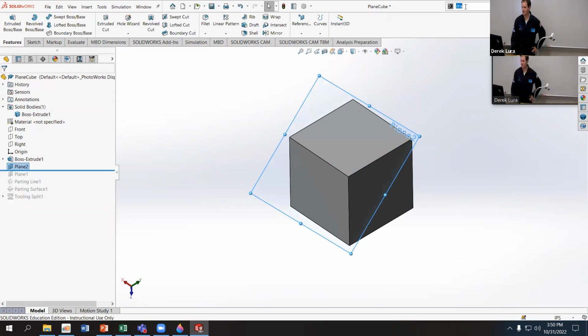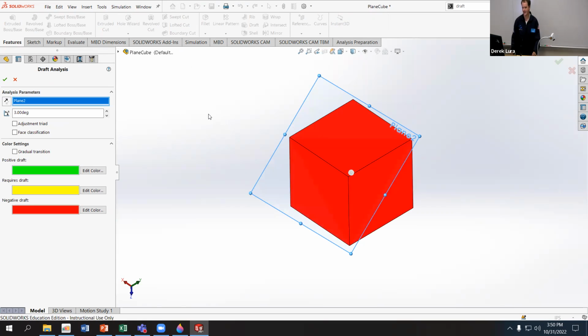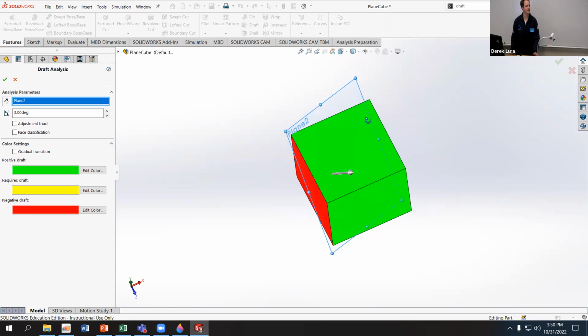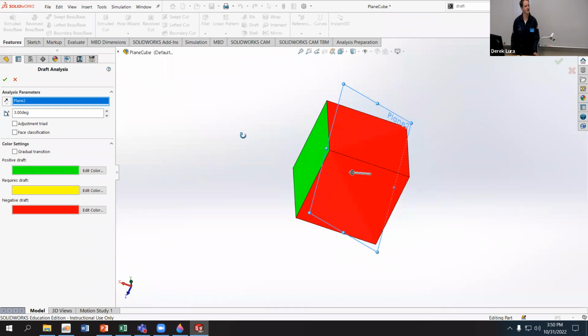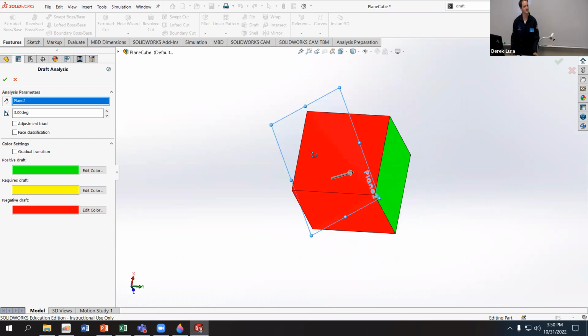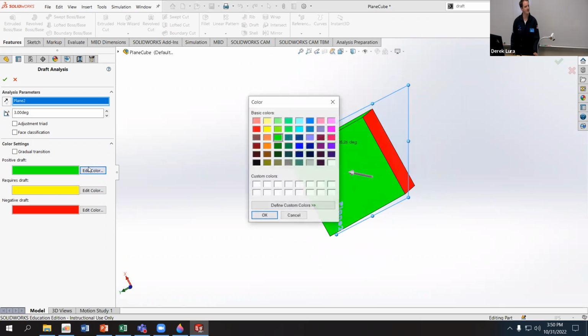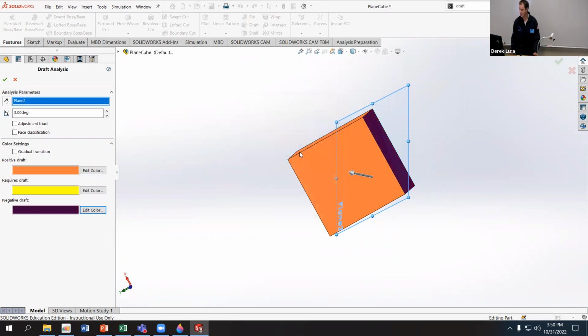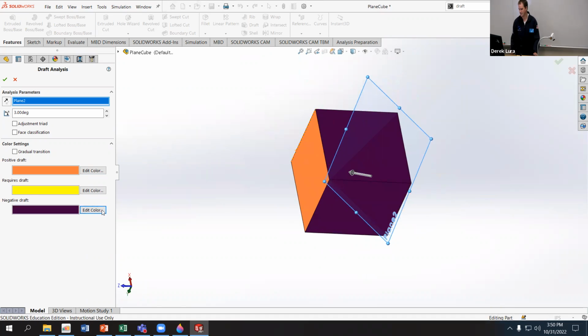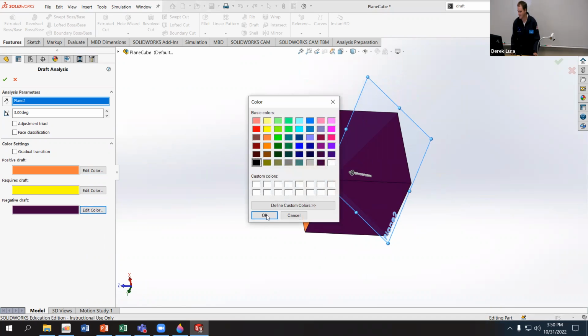And now if I do my draft analysis using that plane, you can see all those ones are red, all those ones are green. Red and green, red and green. Perfect. It's Christmas colors. Let's do this. Orange and then black. Well, there. That's like purple. That's not black. I'm colorblind. I'm sorry. There.